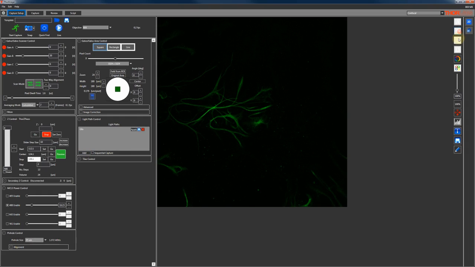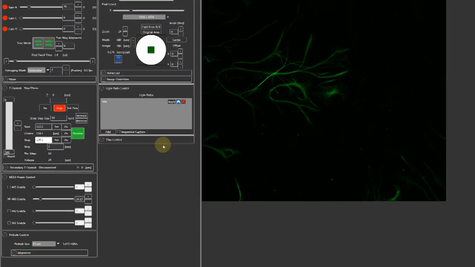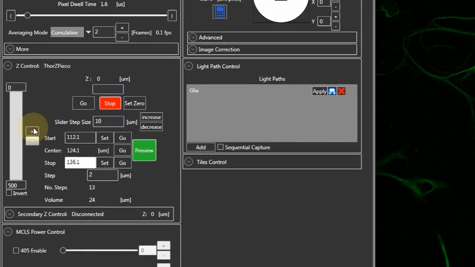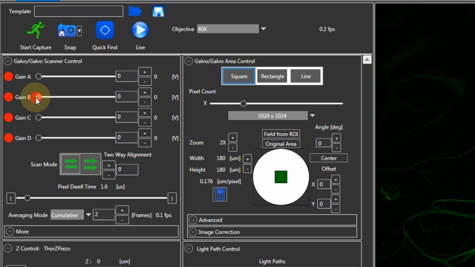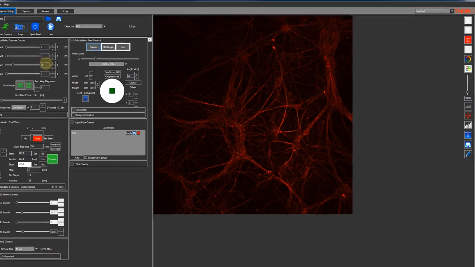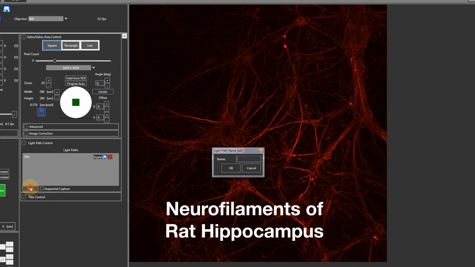The second image will feature neurofilaments, which are stained with a different fluorophore. So let's deactivate the 488 nanometer channel and activate the channel at 561 nanometers. We also activate and set another PMT here, which is paired with an emission filter tailored for this wavelength. The settings of this light path can be saved independently of the previous acquisition.